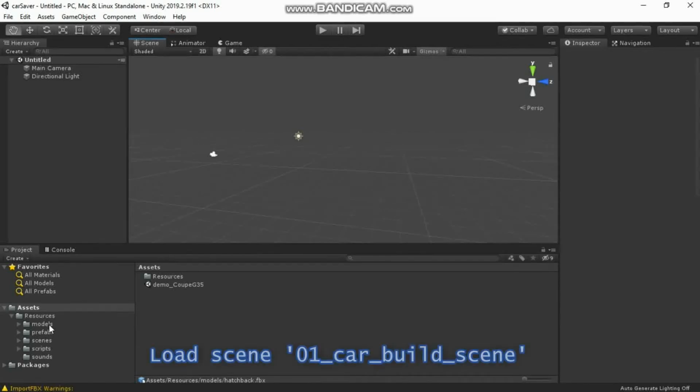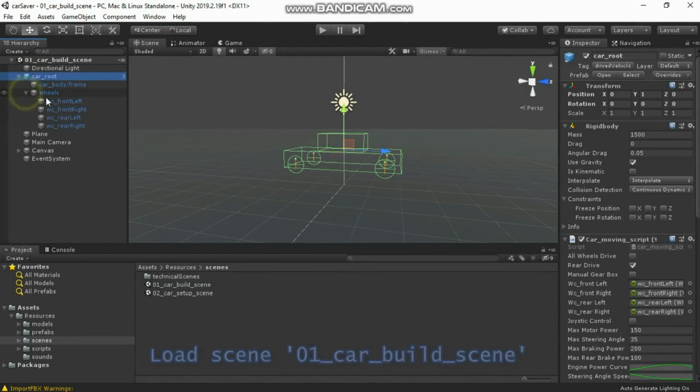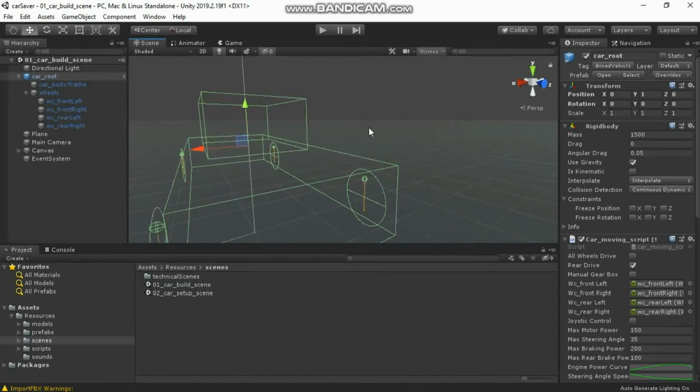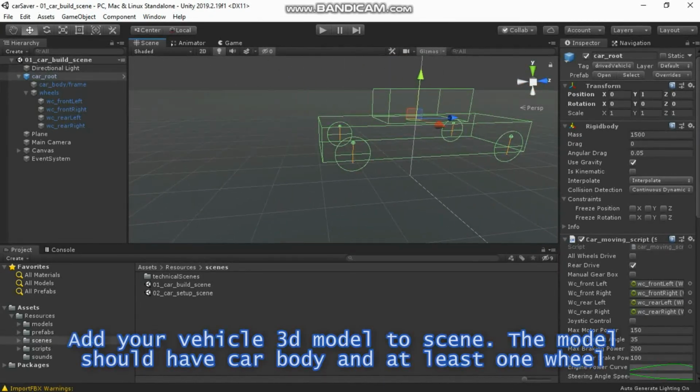Open the project and load the scene, one car build scene. The only thing you need is a car root prefab. It's a skeleton of our future vehicle. We need to rig it. To do that, add the exported vehicle to the scene.